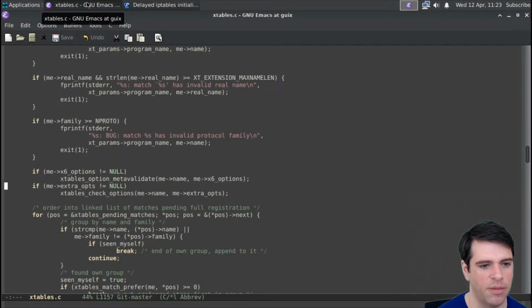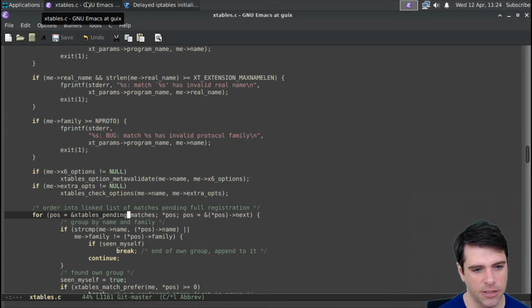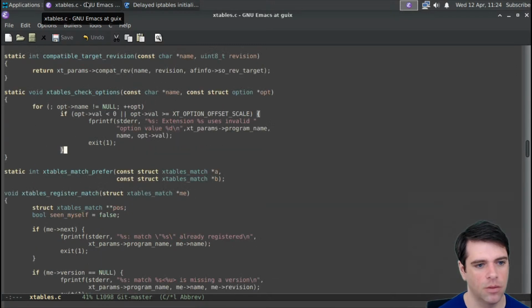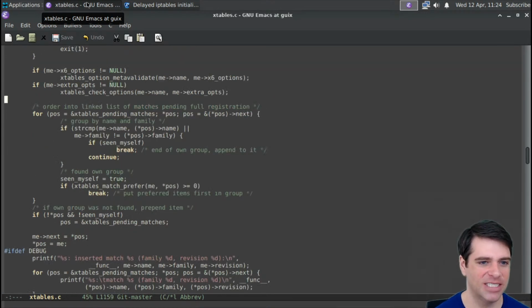Yeah, so maybe this is what it means by partially. We've done the error checking. I guess, validate some options. So order into linked list of matches pending full registration. So we're going to set the, I guess, position pointer to iptables pending matches, which is not passed in, right? This is just something, I guess, in the scope. Okay, so I guess being pending just means that you are on a different list, right? Or you're in some structure of pending matches.